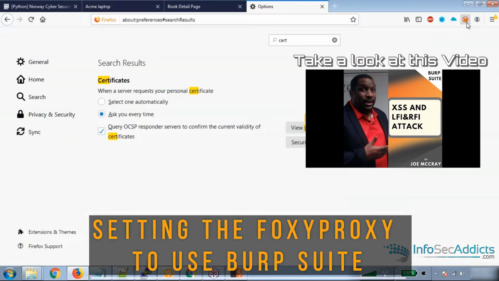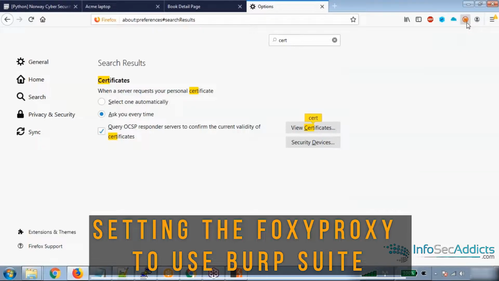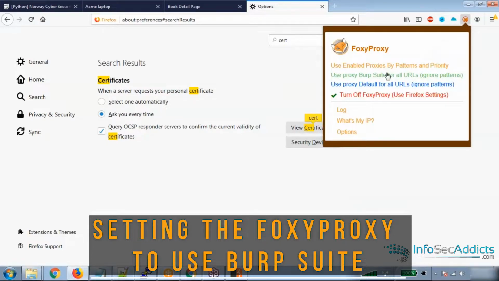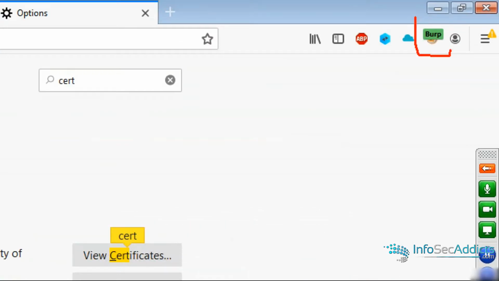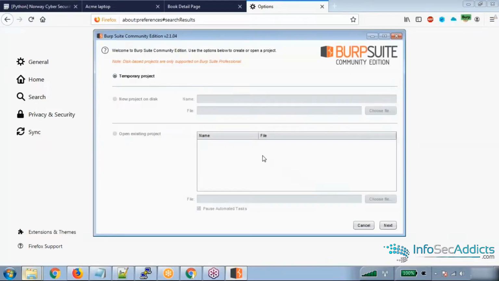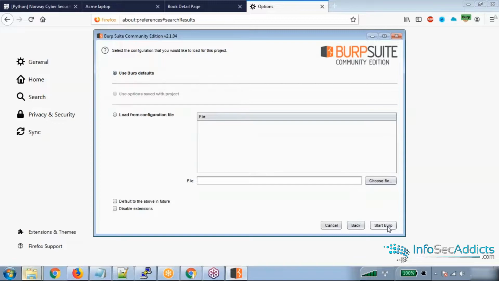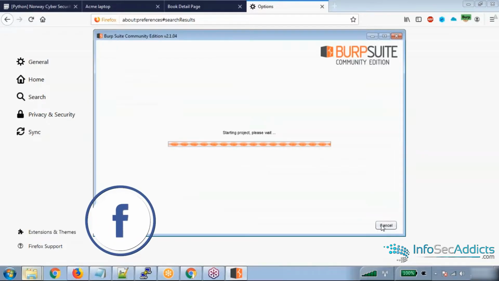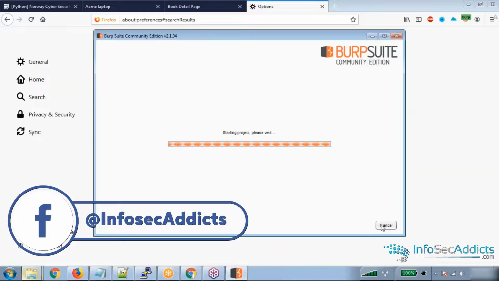We've already set up FoxyProxy. Over here, I'm going to tell FoxyProxy to now use Burp Suite. It is sending all my traffic through Burp. So now your proxy solution is forwarding your traffic to localhost port 8080. Burp runs on localhost port 8080. And I'm just going to do a temporary project. So no big deal on a temporary project. I'll just say next, and then I'll choose the option start Burp with all the default settings. So I'm starting up Burp Suite.